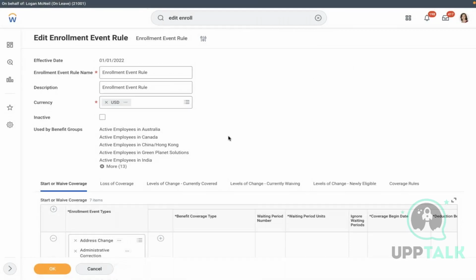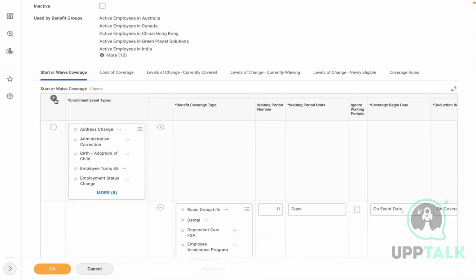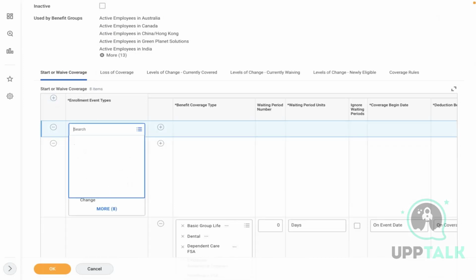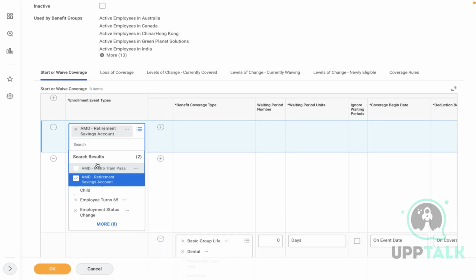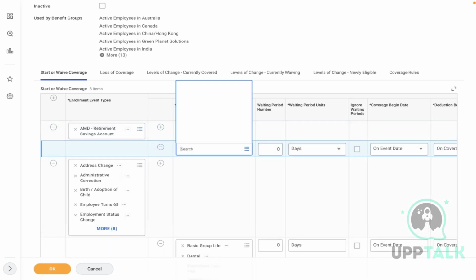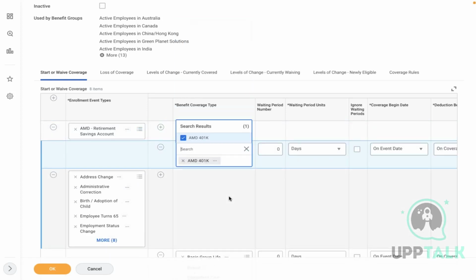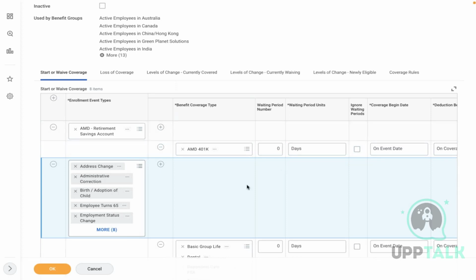Now on the starter wave coverage, select the arrow button. This is standard. Select your event, the one we configured, retirement. Select the coverage type AMD 401k. Would you like to allow the employee to wait to get this eligibility? If yes, you can give it.